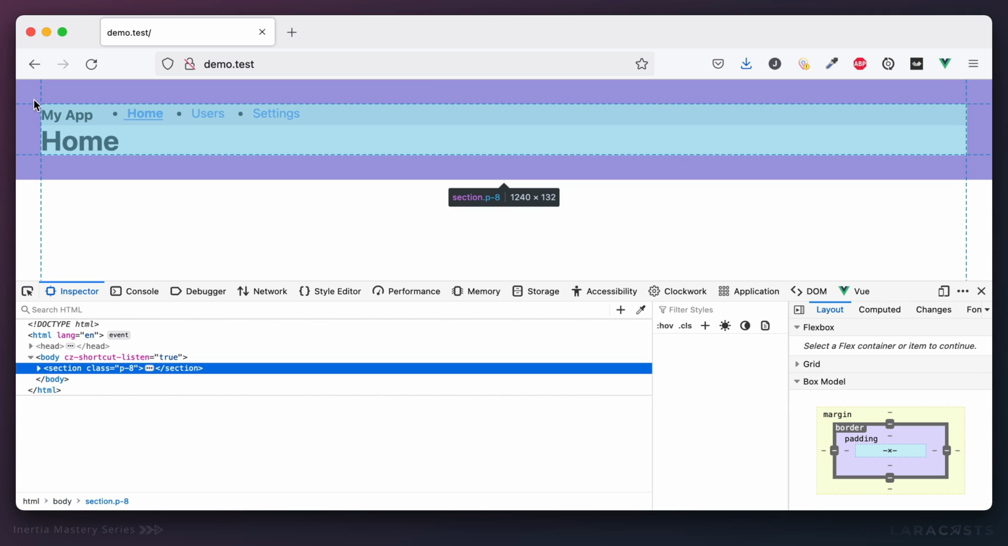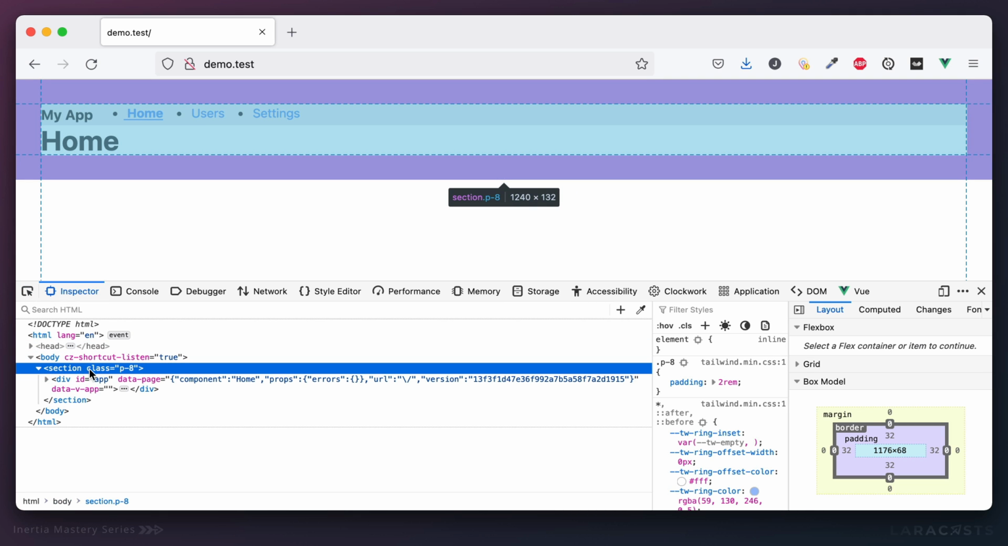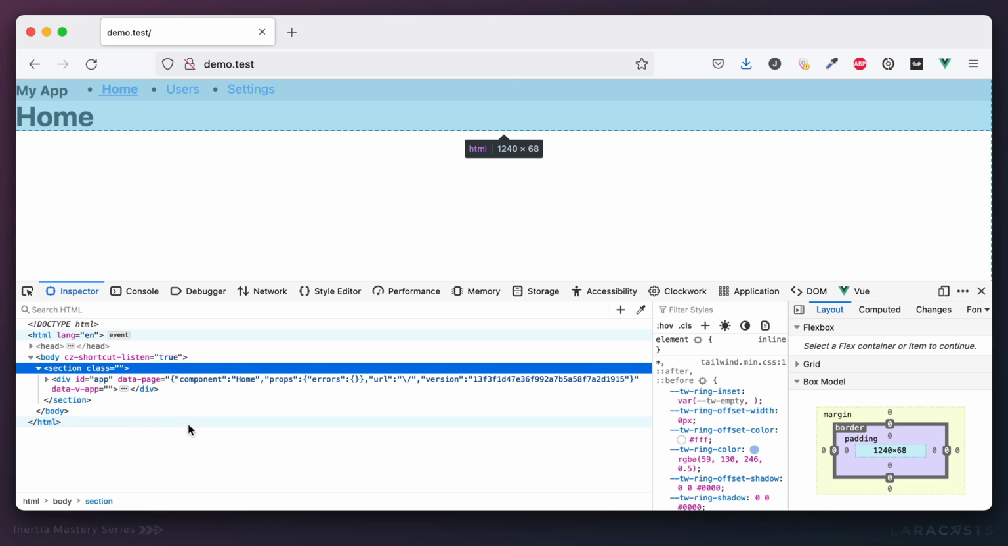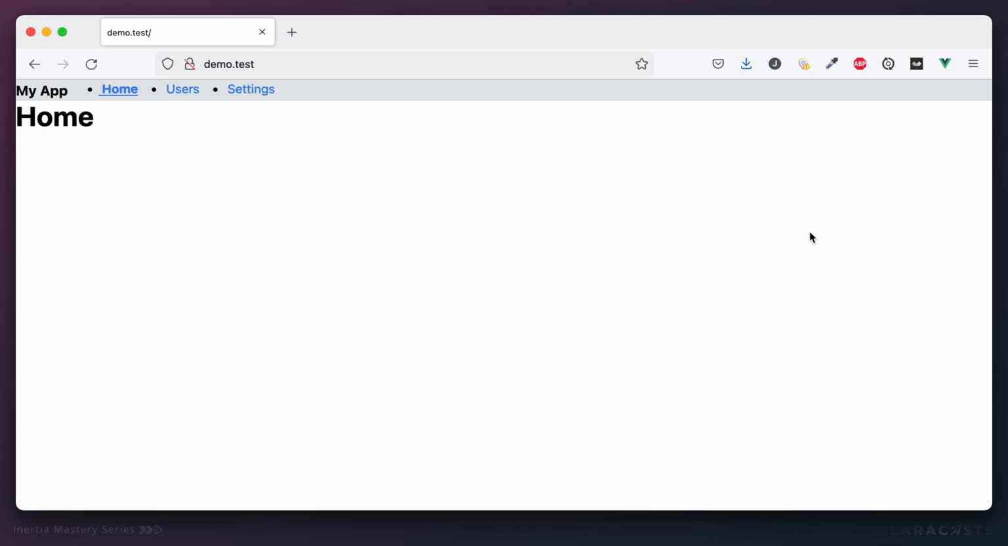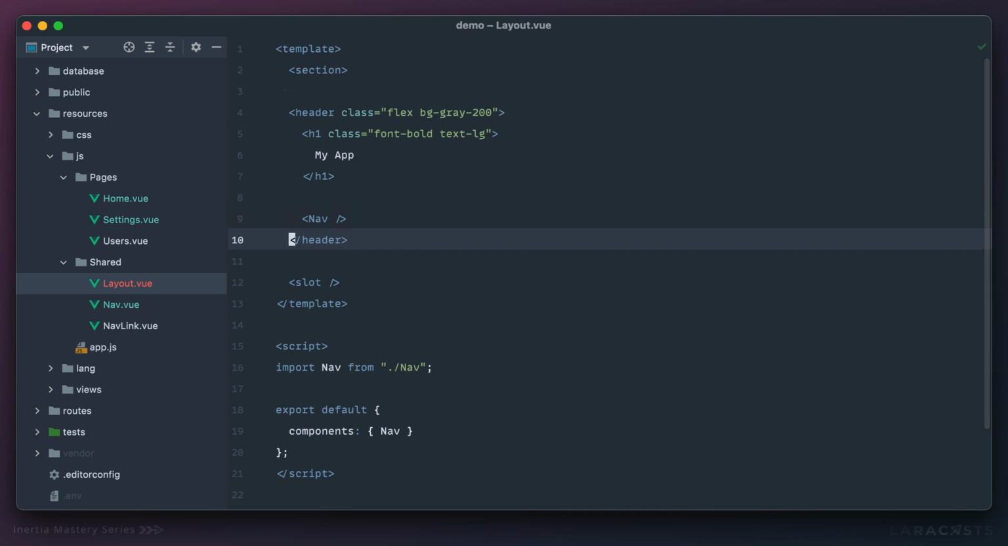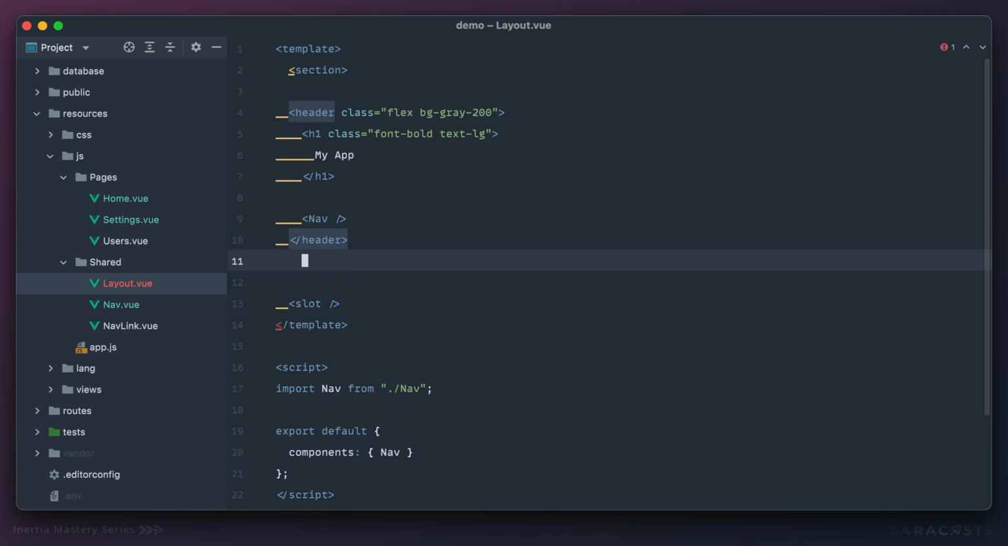And that's because you'll remember on our main blade layout file, we added a section with a bunch of padding. So it sounds like that's probably not quite what we want anymore. So if I remove that, yes, everything extends to the edges of the window, but of course we will manually need to reapply it. So what I usually do is add sections for this.